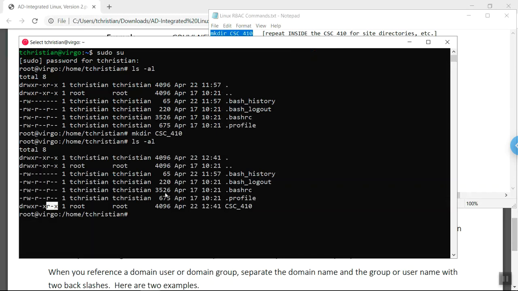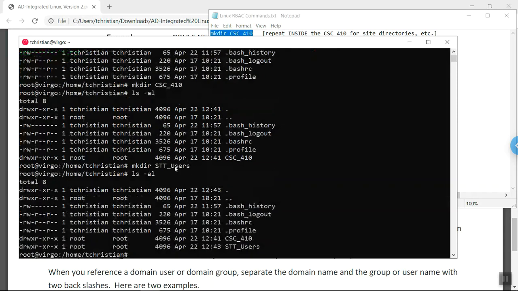The next command we're going to do is to repeat the same command to create the other directories. And so I'm going to do, I've made the directory for STT users. If I list this, what you're going to find here is a mistake.